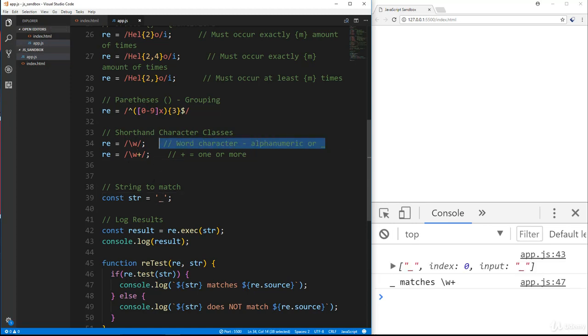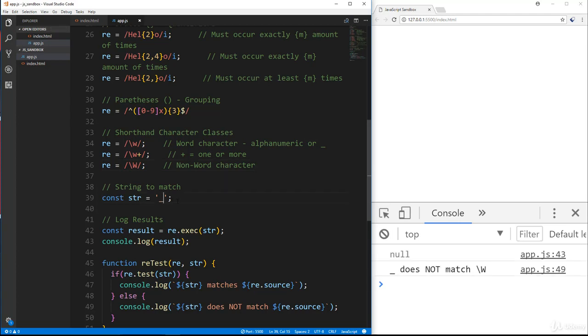Now, at the same time, we can do non-word characters by doing an uppercase W instead of a lowercase. So this will be non-word characters. All right, so basically anything but a letter, a number, or an underscore. If I go ahead and run it with an underscore, it's not going to match. If I put a letter, not going to match. I put a number, not going to match. I put an exclamation, that will match. Okay, a space, that will match. Anything else will match the non-word character class.